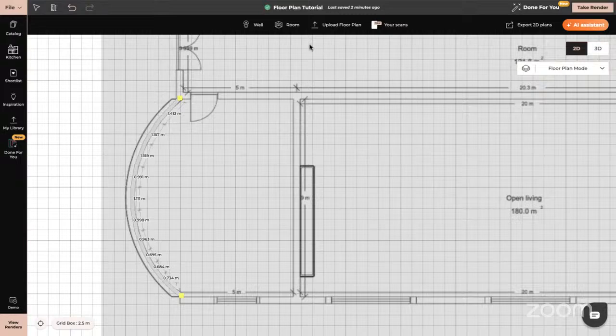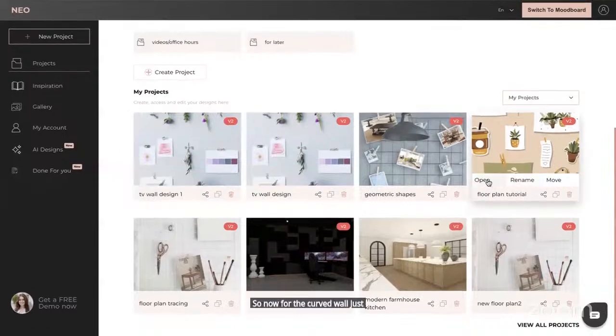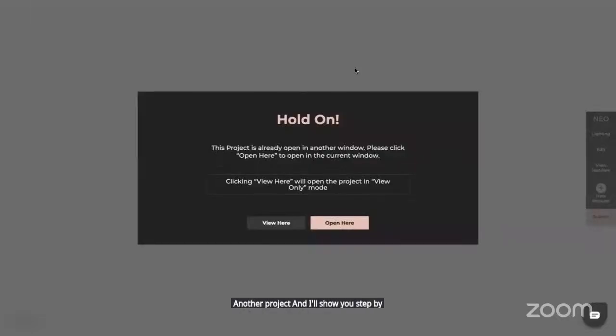So now for the curved wall, just let me open another project and I'll show you step by step how to do it.